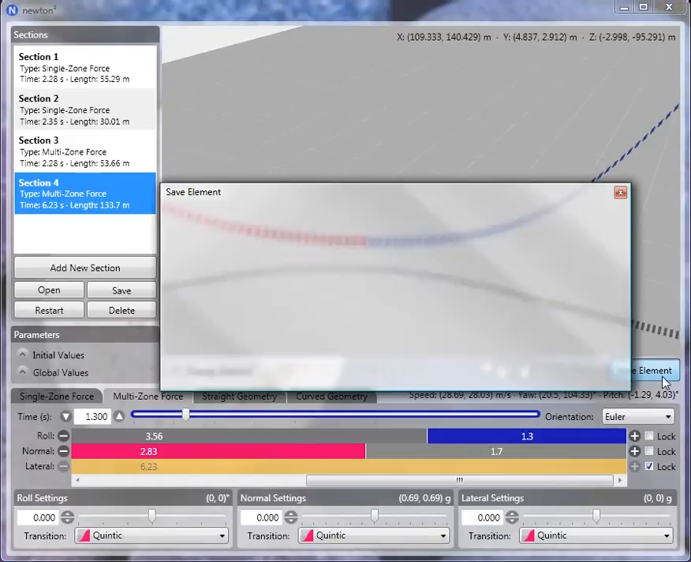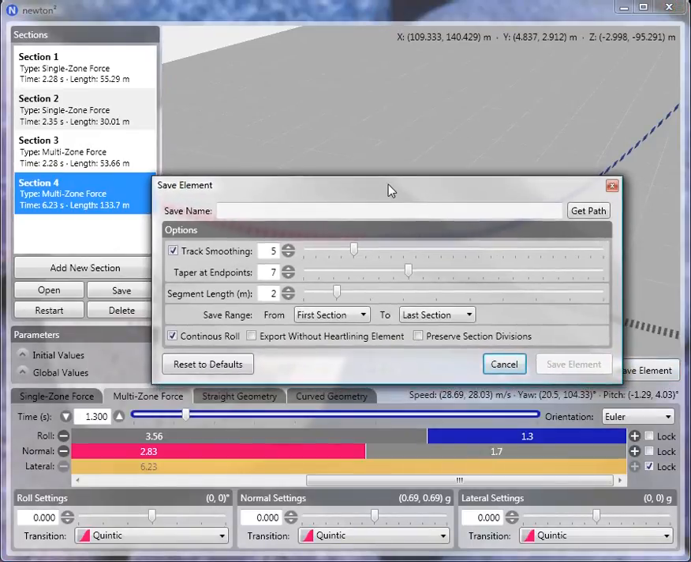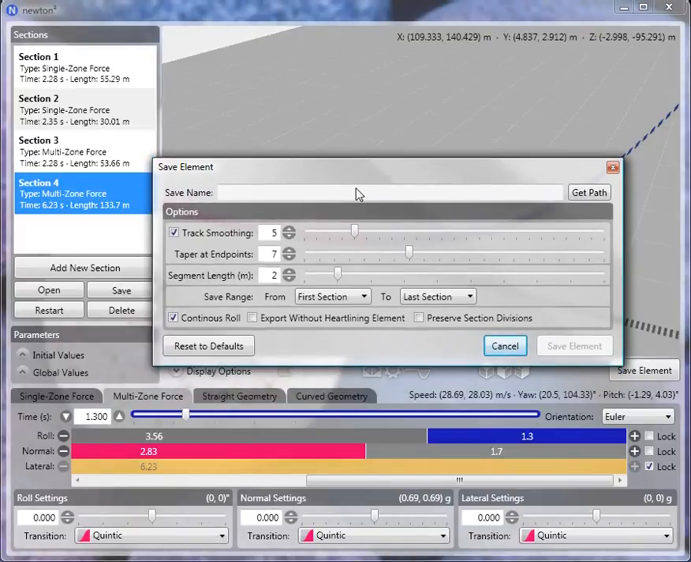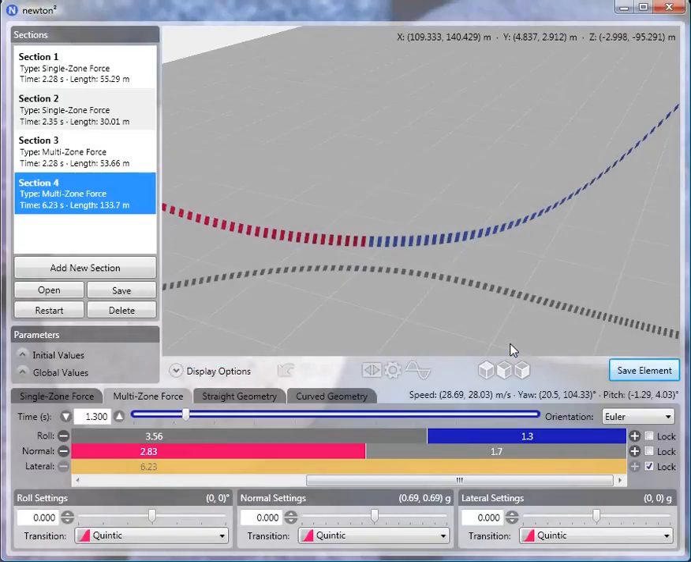In order to save it, and I've discussed this before, but just to make it perfectly clear, I almost always use track smoothing with a level of 5 and a taper of 7, so when you save it, it will help smooth out some of the transitions. So now let's write it in the simulator to see what it looks like.